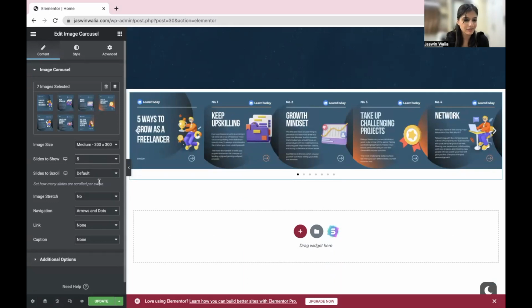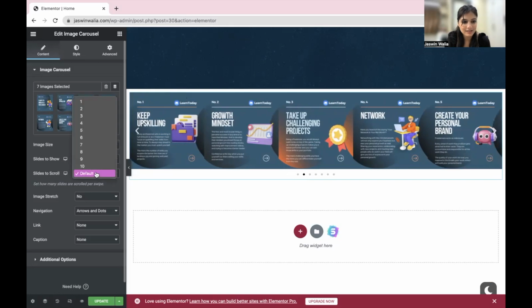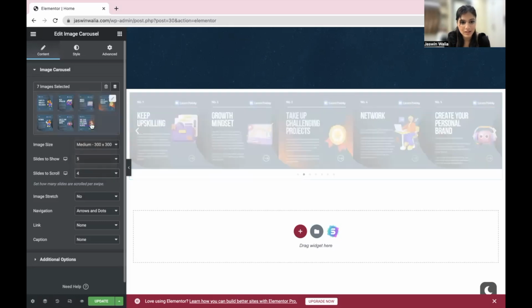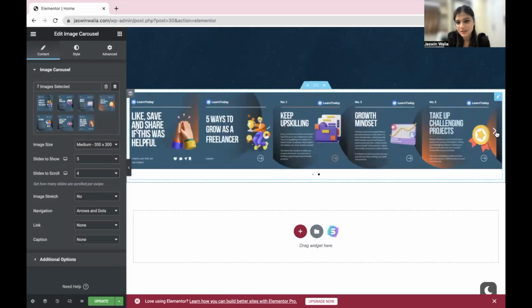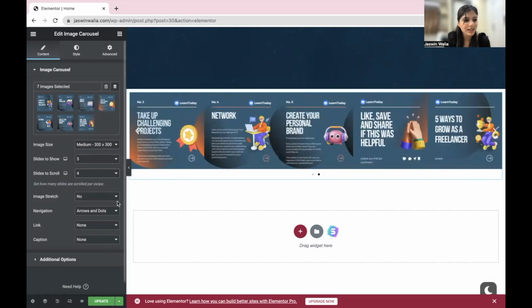Okay, we can keep it 5. And then you have the slides to scroll. So as you can see, it's pretty cool, right? All right, so you can make the image stretch. That is something that we don't want to do.